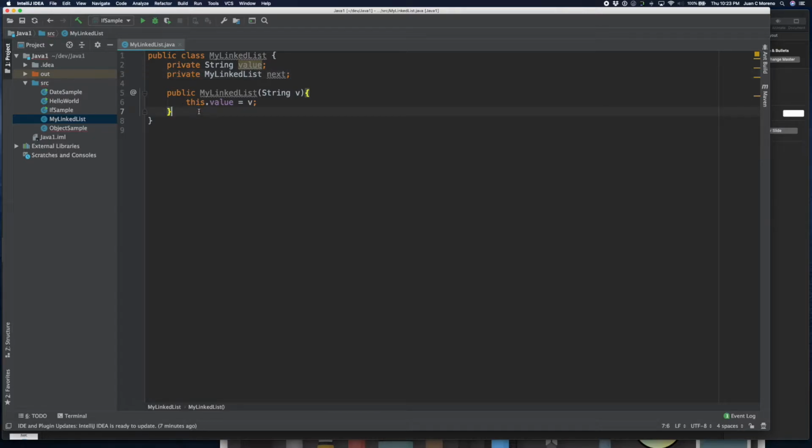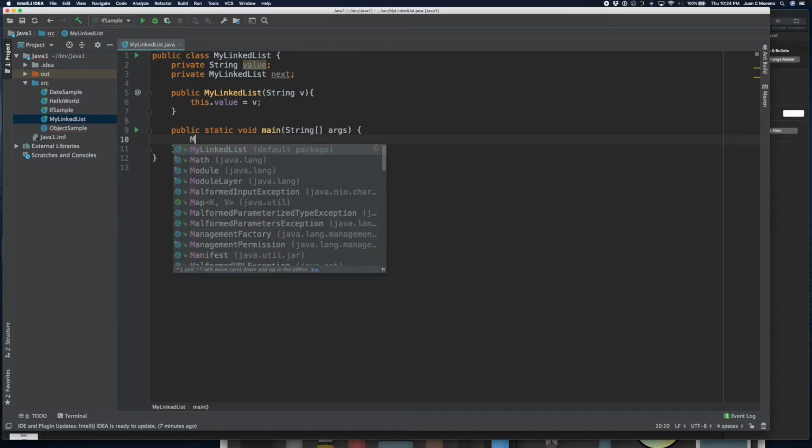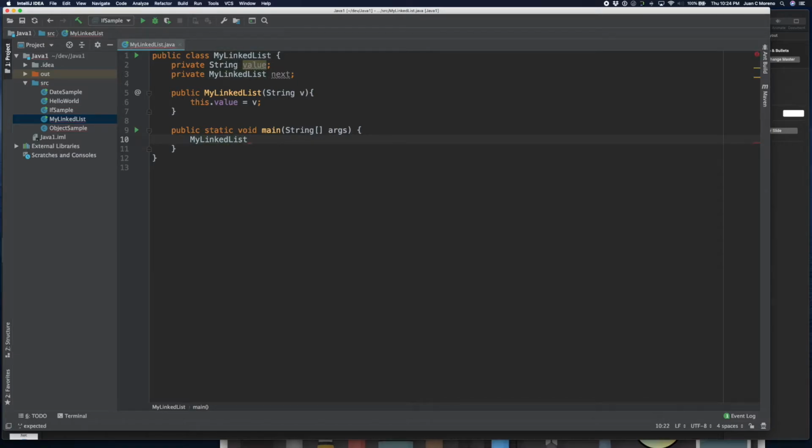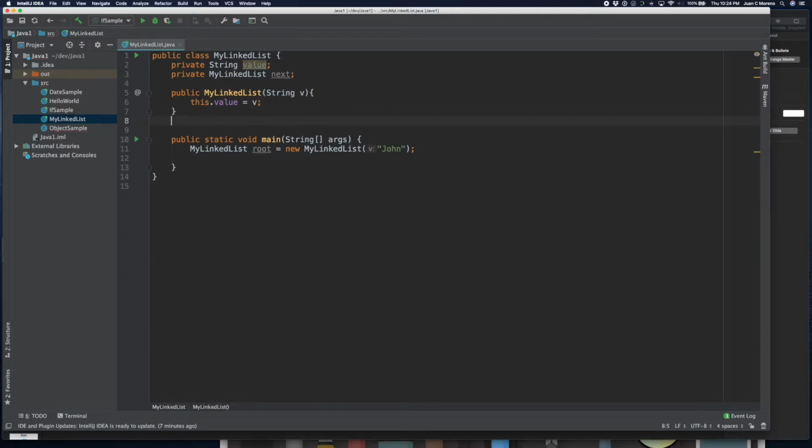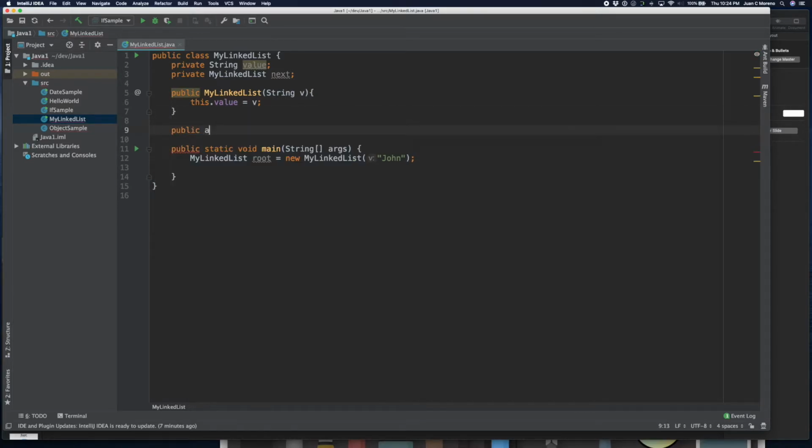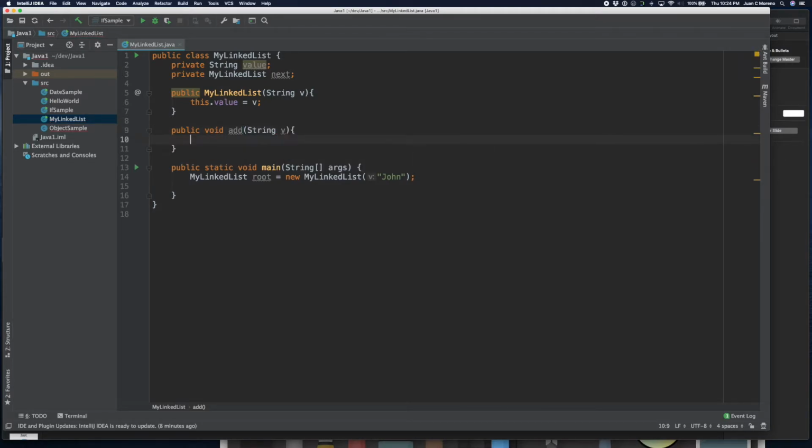well, so when we create this, when we are calling this method, we can do my linked list root, the root of the linked list, and we do equals new my linked list, and then we say a name, I don't know, let's say John. If we wanted to add an element to the linked list, we would add a method called public void add, and we would add another string because that's the one that we're going to pass in.